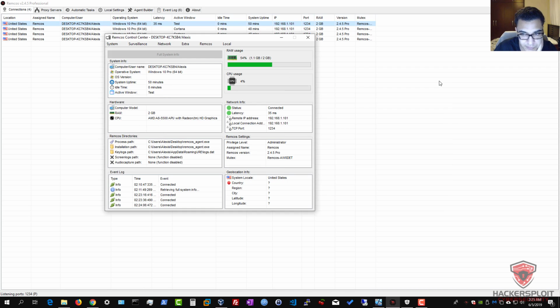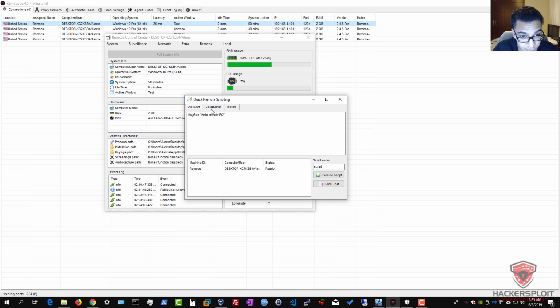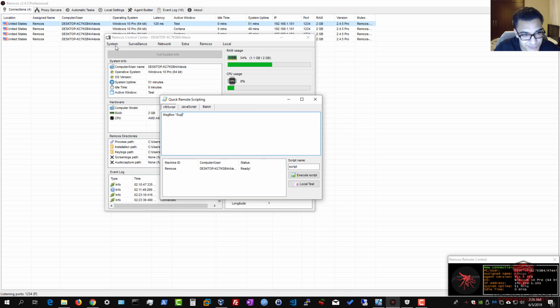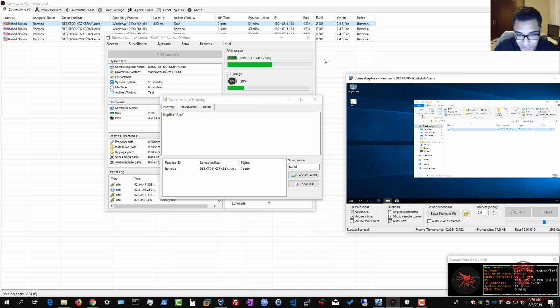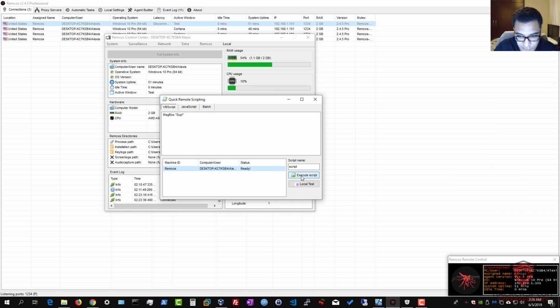We then have remote scripting, which is where things get a lot more interesting. So within remote scripting, you can essentially type in Visual Basic Script. You can also use JavaScript. You can also use batch script. So again, start CMD, echo hello remote PC, pause. So for example, if we just say something like sup, we'll just open up the screen capture. I know that's a weird little message to send there, and we just hit execute script. Well, for some reason that was terminated.